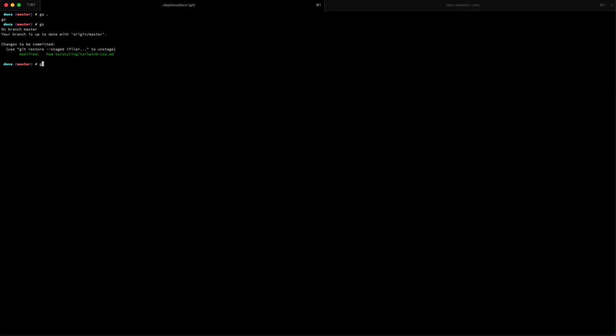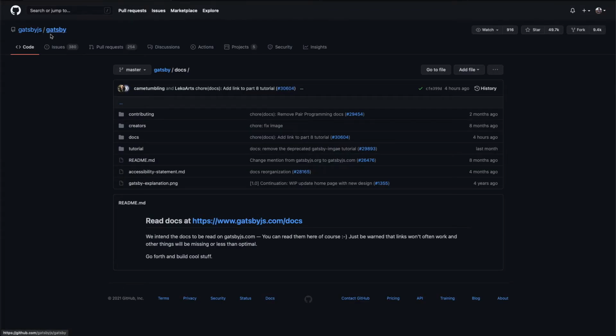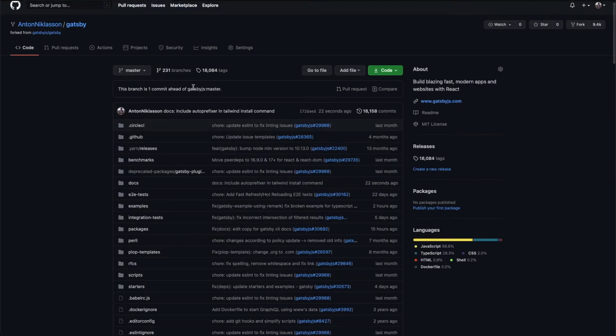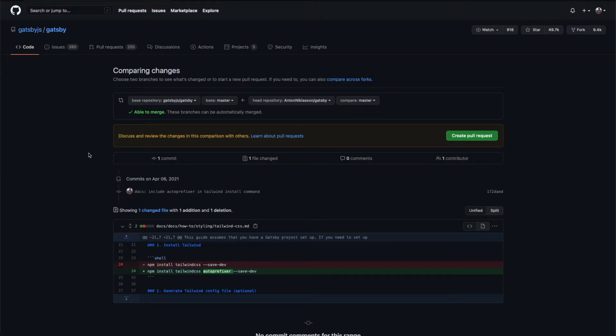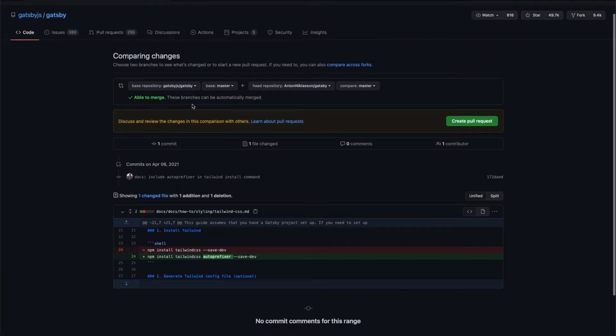So I would just say I want to commit this, and the message: include autoprefixer in Tailwind install command. Now push this. So what I'm pushing to now is my own private fork of this. I want to PR this already. I can just click here, because GitHub knows I'm pushing to a branch and it knows what the original repo is. So it gives me a nice shortcut here.